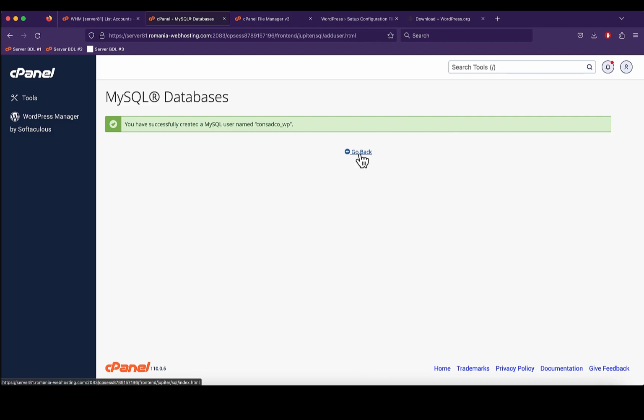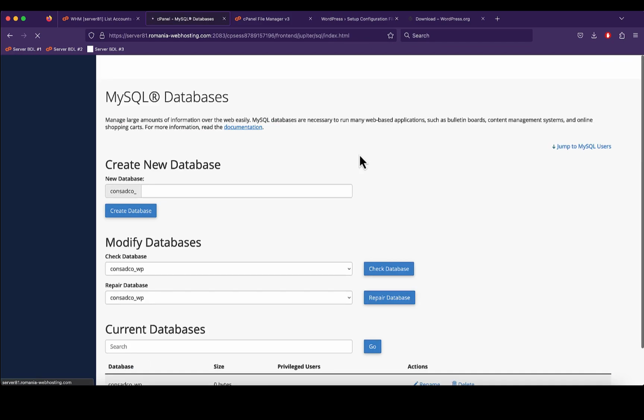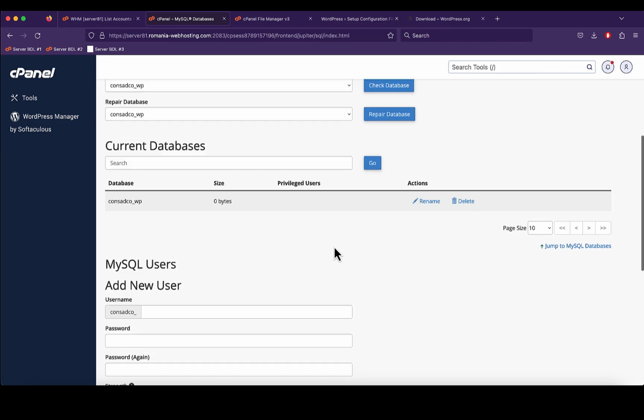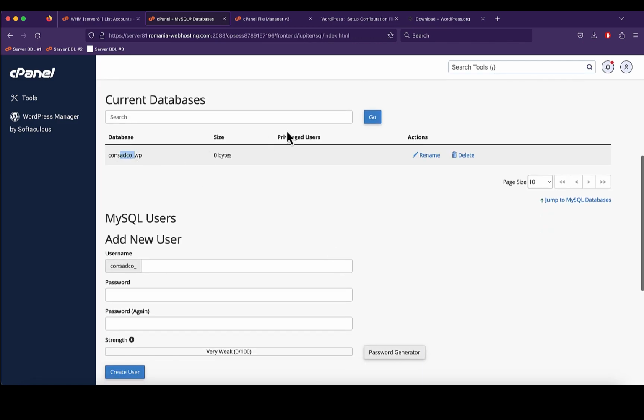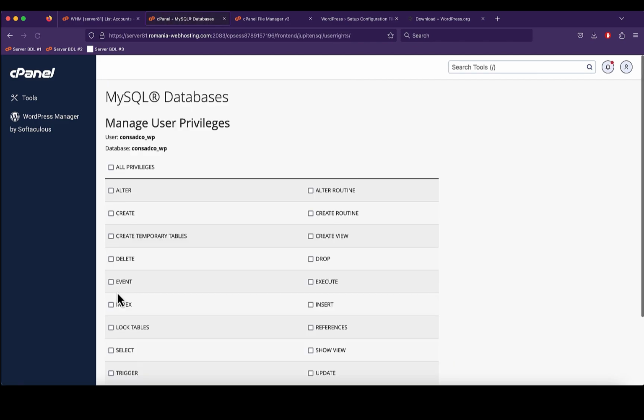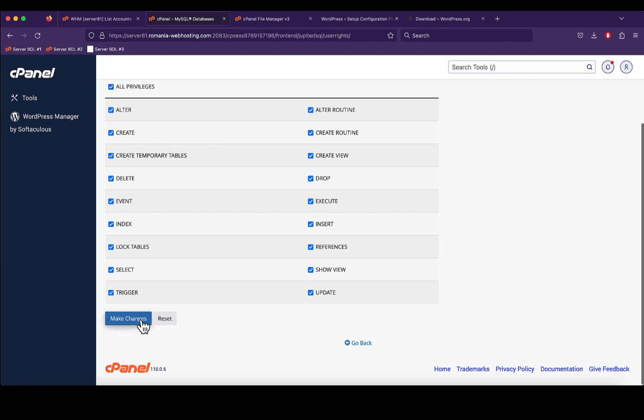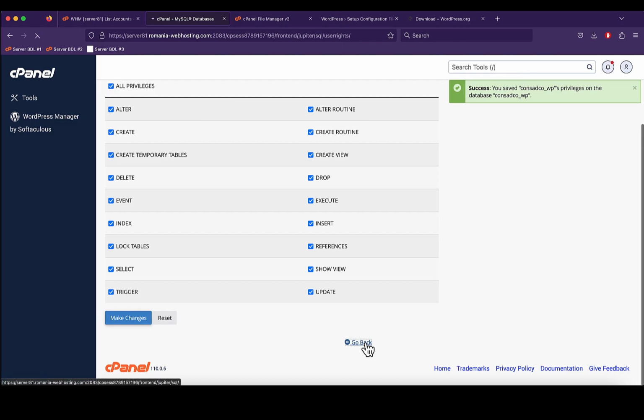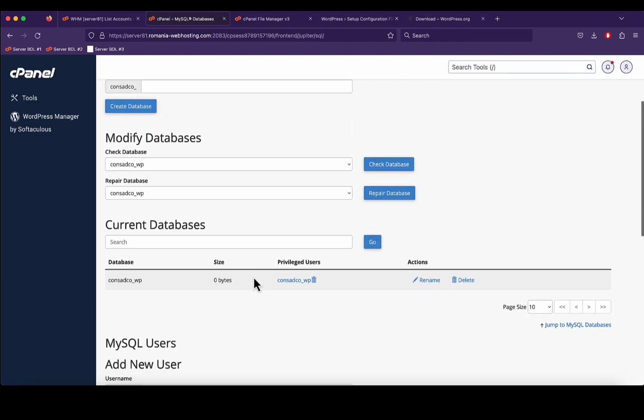At this point, we have the database created, we have the user created with the password, and we need to assign the user to this database. As you can see, we have the database but no privileged users. So in order to do that, at the very bottom of the page, we have the option to add a user to a database. Since we have only one, there is only one option to select. Check mark all privileges and make changes. And now the database can be accessed by this user with all privileges on it.